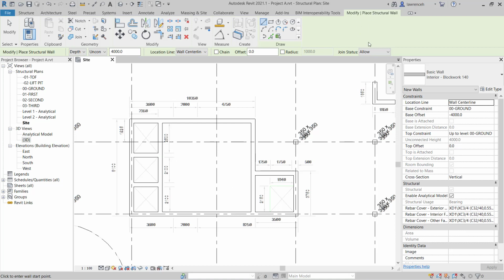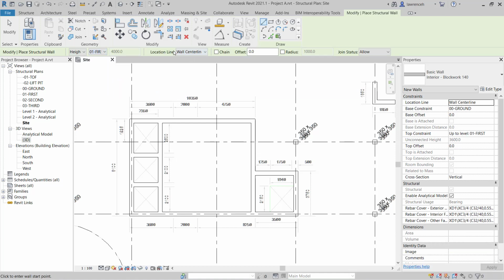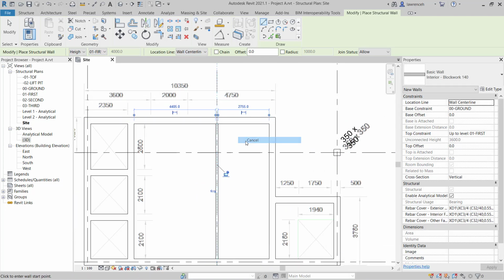On the Context ribbon in the Options bar, we'll make sure here that we're drawing this wall up to a height of first floor. The location line is going to be wall center line. You'll notice I've got chain off in this example, and of course join status is set to allow. And again here we have our interior blockwork 140. So what I'm going to do here is draw along this grid, and you'll notice I'm snapping from wall center line to wall center line.